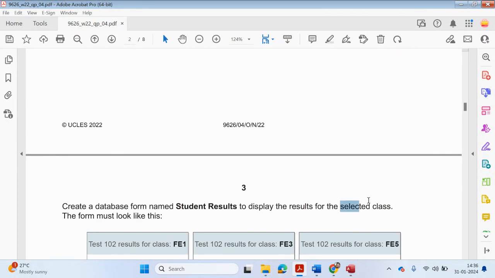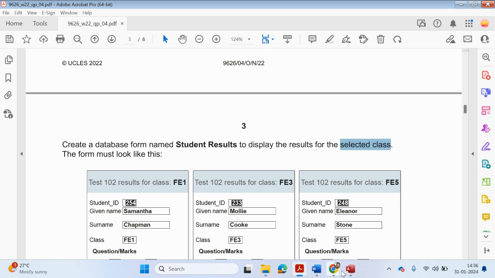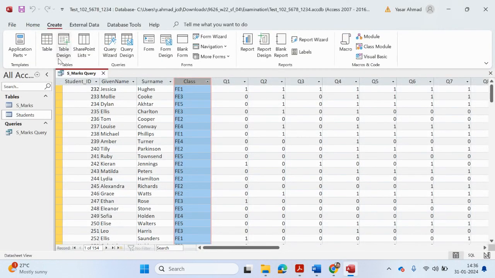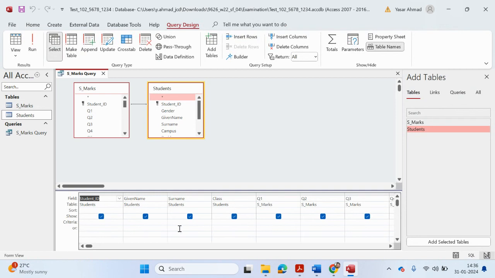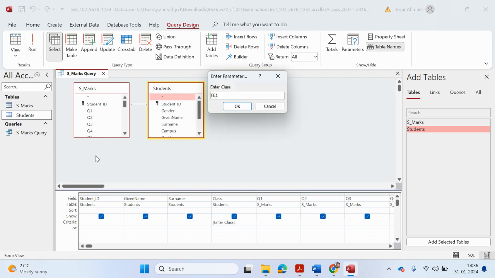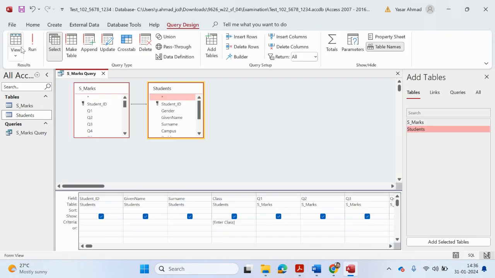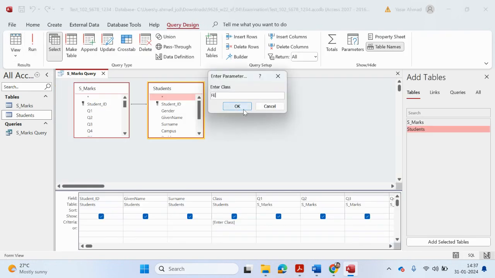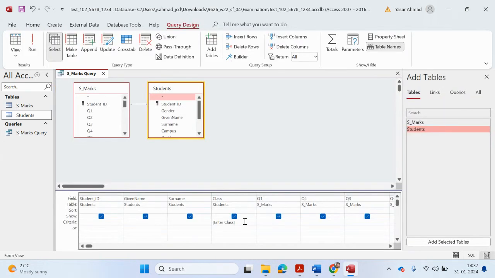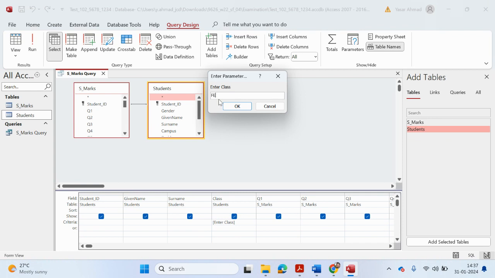So for the class, what should happen is, if I go back up, we should be able to enter a particular class name. So we've got FE1 to start off with. If I go to Home, Design View, and type in here, just open the brackets, enter class, and then go to run. Then if I type in FE1, it's only going to show me the selection from this class here. So every time we run this, go back to design view, click on run. If I type in FE2, then it'll show me that one instead. So let me just go back to FE1.